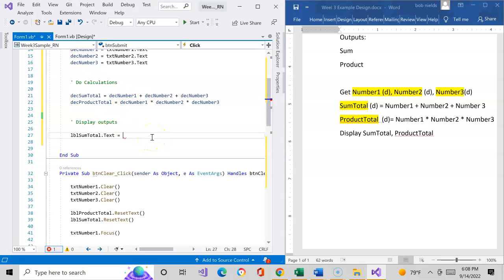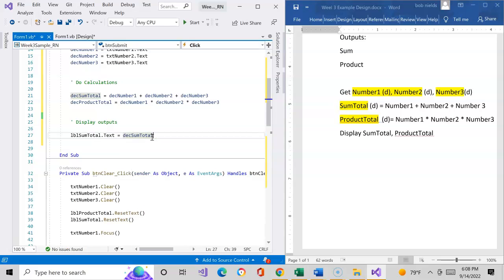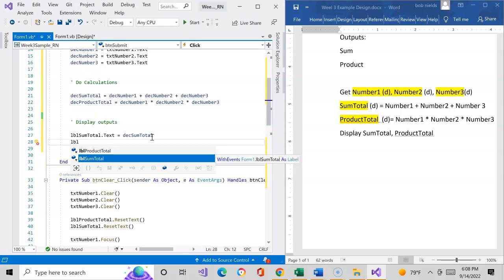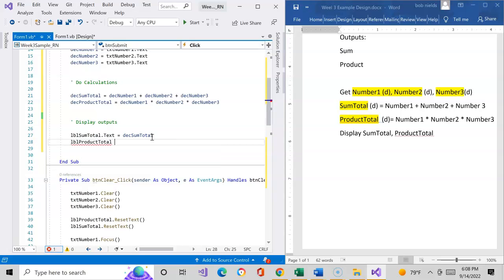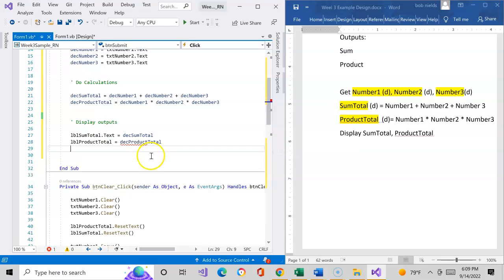Okay, so in this case, we're going to take that and DEC sum total. Beautiful, and then LBL product equals DEC product total. Okay, we got a problem here. I got some red lines again. And look what this thing says. Value of type decimal cannot be converted to label.